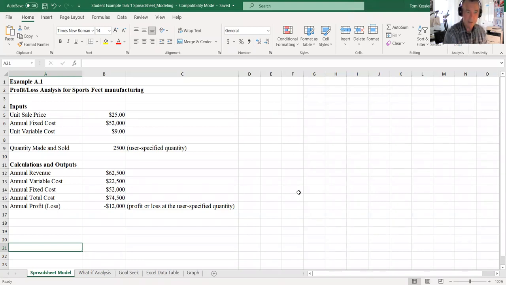You're gonna have to build the spreadsheet. So I did this, right? I typed in up here, just like I typed in example A1. You can see up here in the very top entry box that I typed that in. I typed in the words profit loss. I skipped the next row because the example in the article skipped the next row. I typed in inputs. I typed in all of these things down in column A. Those were all typed in. In column B, I typed in the number 25 because it's an input. I typed in the number 52 because it's 52,000 because it's an input. And I typed in the variable cost of $9 because that was given to me as well as an input.